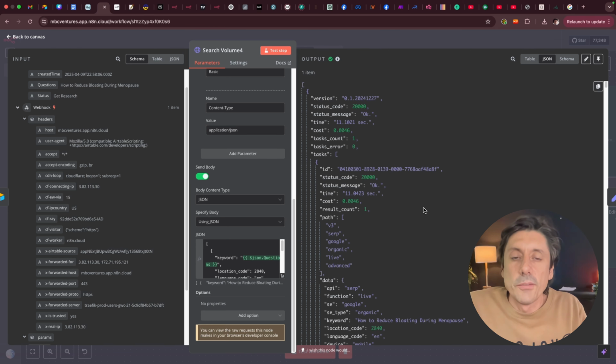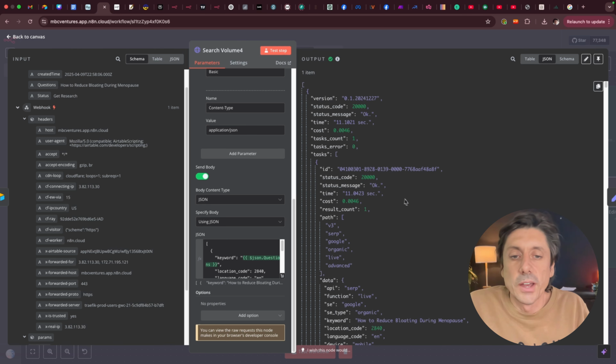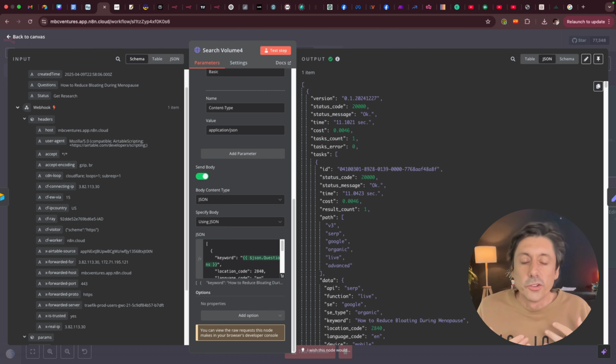Data4SEO doesn't just do live searches. They've got a database full of keywords as well. And I'll show you in a moment different requests that we're going to do to the same service to get different feedback on the same topic. This is just one way of getting research done. We can do this in multi-steps.